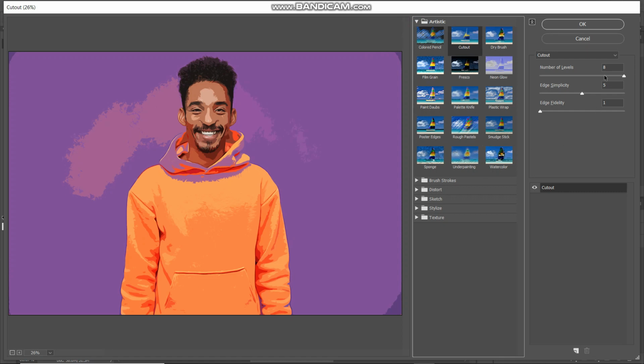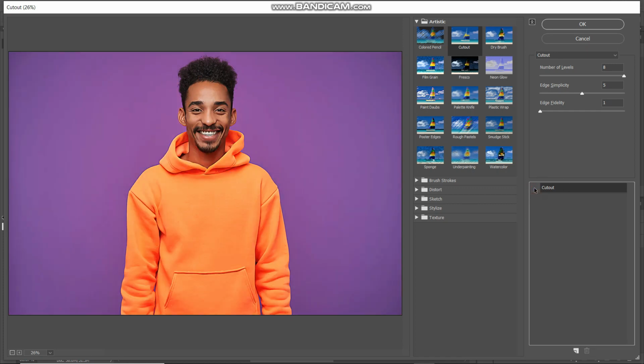For the cutout you need to set the number of levels to around 8, edge simplicity to around 5, and edge fidelity to around 1. Now let me show you the before and after of this cutout filter. So this was the before and now this is the after. As you can see, this filter gives us such nice separation which makes it look like vector art. After that you can click on OK.